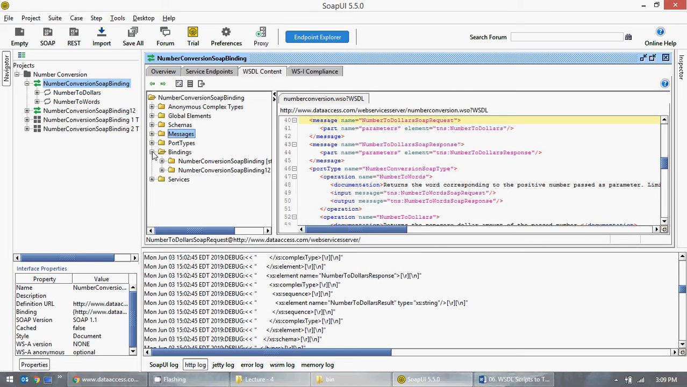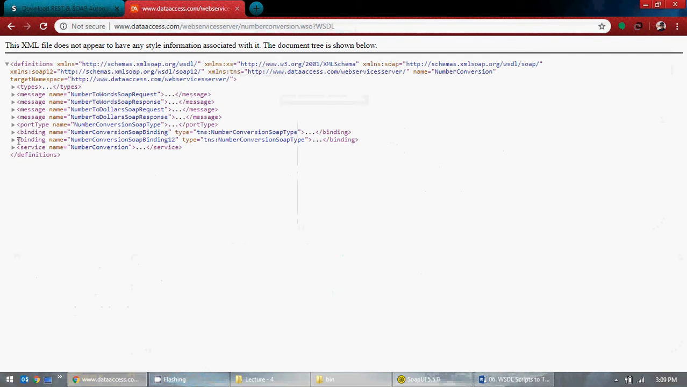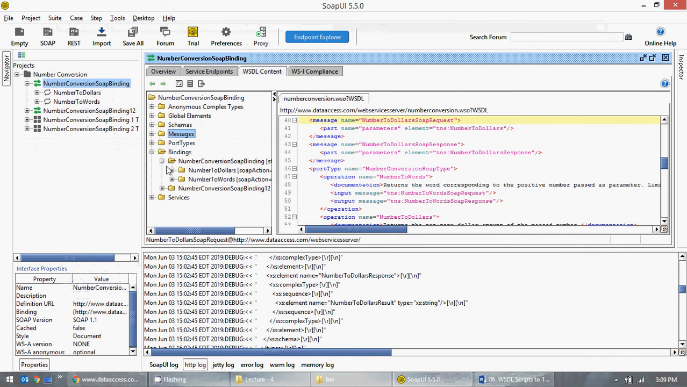Then you have bindings. Of course, we have these bindings. The same XML we are seeing here, but here we are viewing it in the tool, whereas we viewed that in a browser. That's the only difference. So that's the WSDL content. Okay, good.